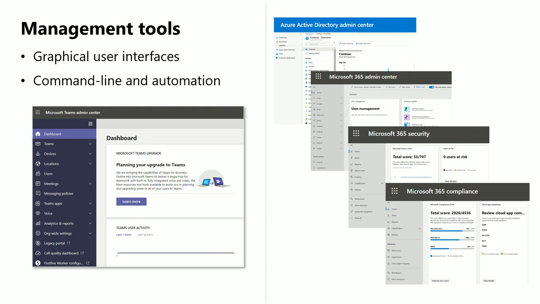So if there is a slide to cover what we have talked about so far, it would be this one. I encourage you to get an environment and get familiar with each admin center, not only the Teams admin center, but the M365, compliance, and Azure AD admin centers as well. And keep in mind, some configuration can only be done by PowerShell.